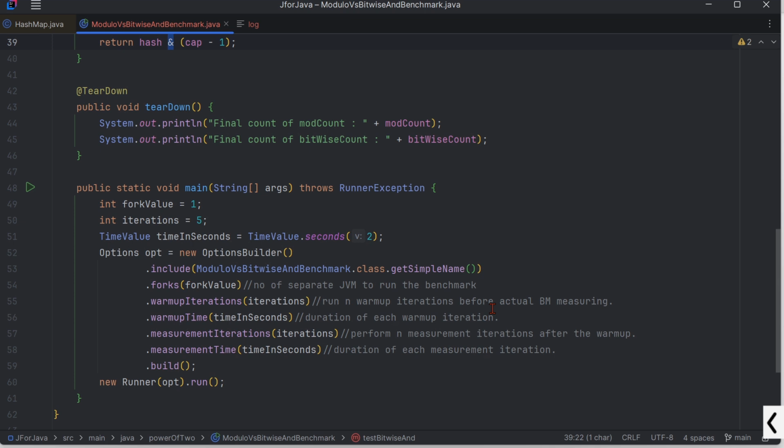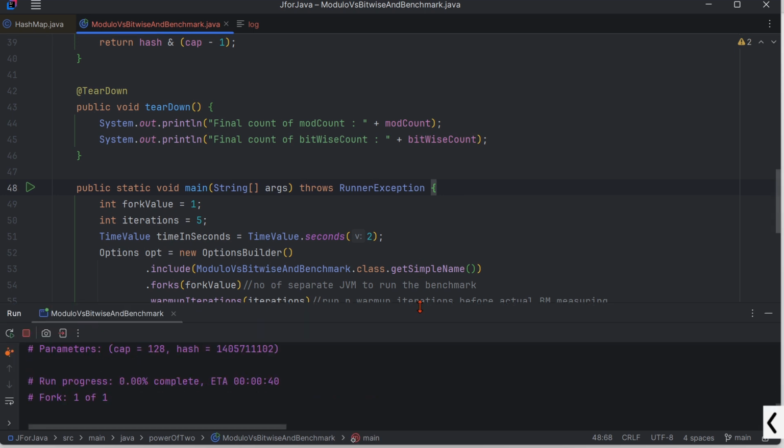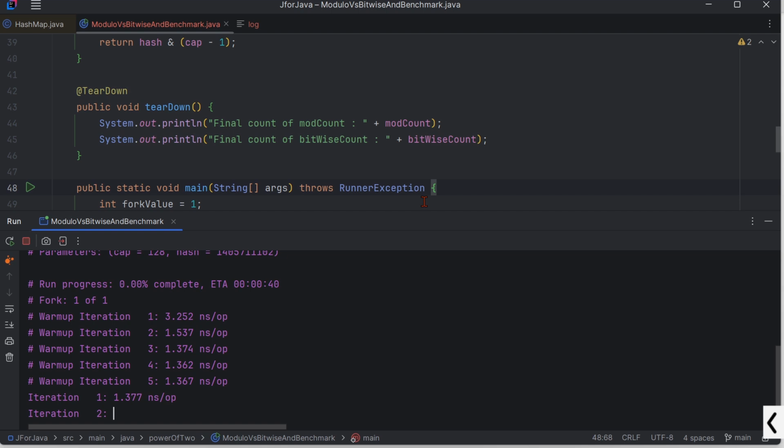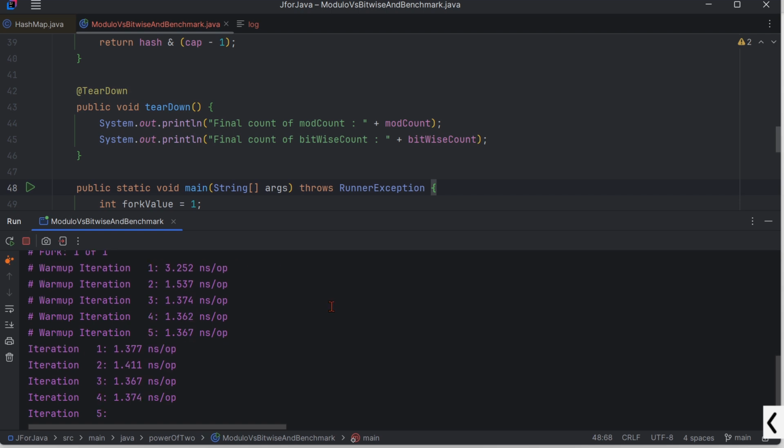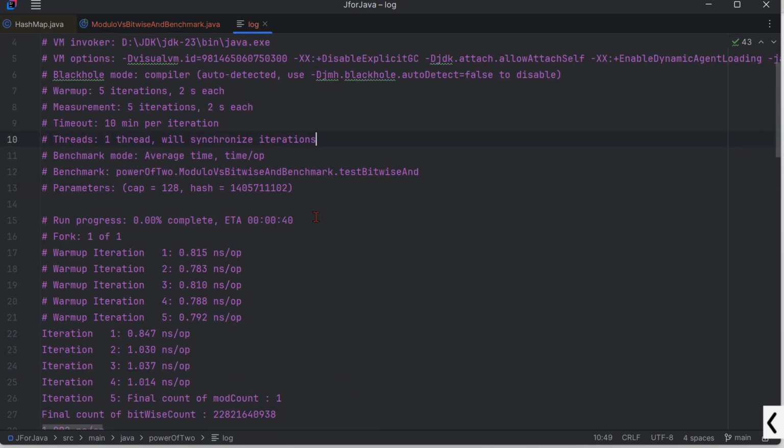Important thing to note is that the purpose of the warm-up phase is to allow the JVM to warm up. This includes things like just-in-time compilation, HotSpot optimization and caching. So let's run this benchmark and see the output. Let's copy this whole output into a separate file. So this is the output of our benchmark.